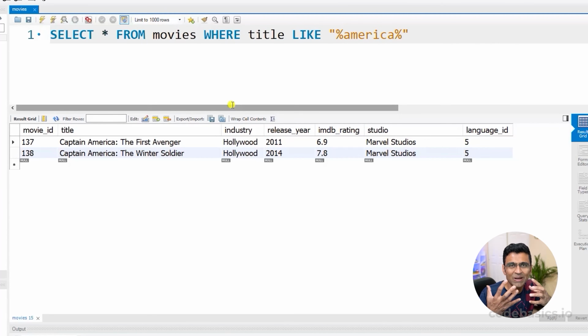This is amazing, right? You have been using the IMDb website, and now you're getting a feel of what's going on inside, and that makes you realize how powerful SQL is.